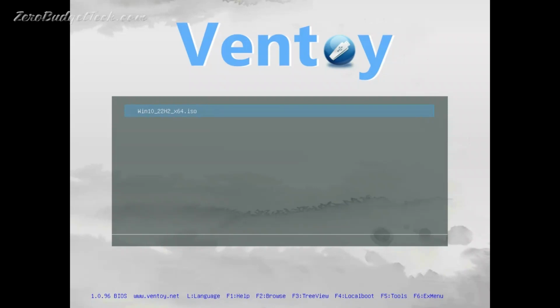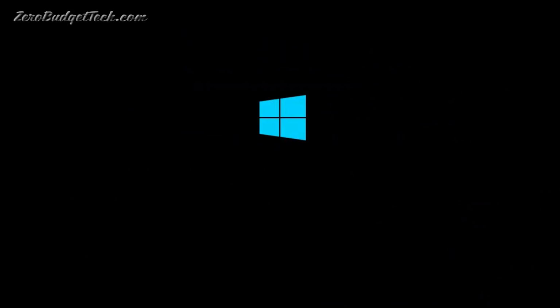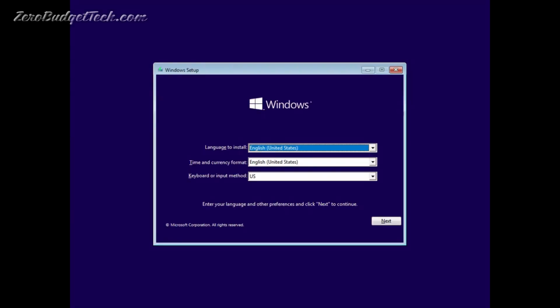Once you select the ISO file that you'd like to boot, just press enter. Normally, try normal mode. That's why it's at the top. If you've selected to boot a Windows system like I have, then shortly you will see a Windows setup. Congratulations! You have a Ventoy bootable flash drive and it is working.